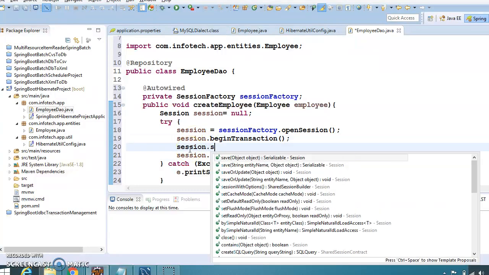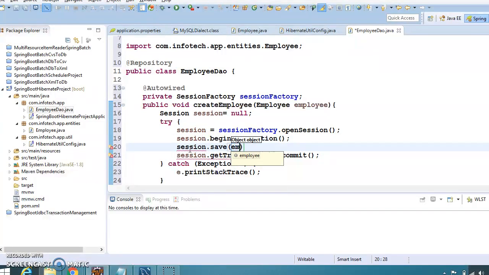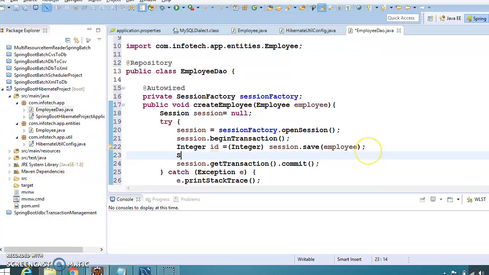Between this we have the session, and the session has a method called save. Here we'll save our employee entity in our database, and this will basically return an integer, which is like the ID. So let's typecast it into Integer and we'll print one message: employee is created with ID, and here the ID.